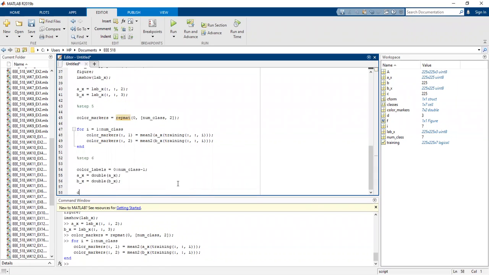Then we'll create our distance matrix, which is a representation matrix of zeros, and the size will be the size of one of our components of the lab image, and the columns will be our number of classes.